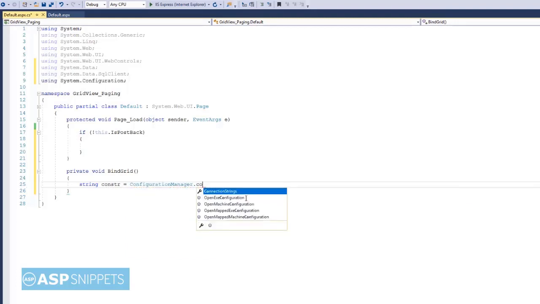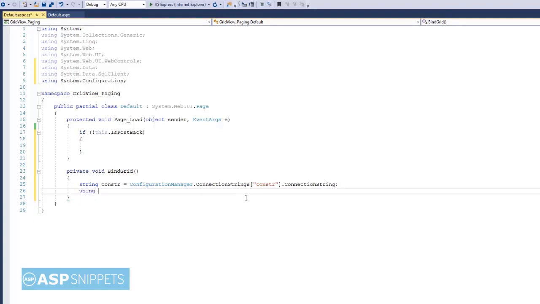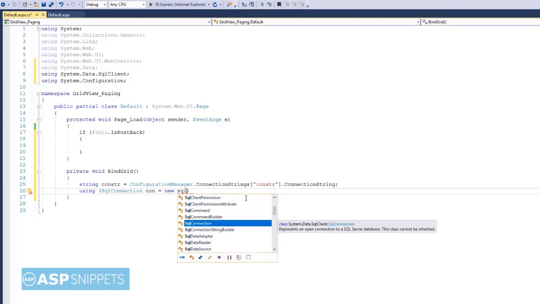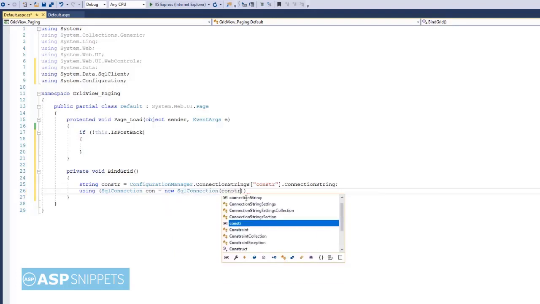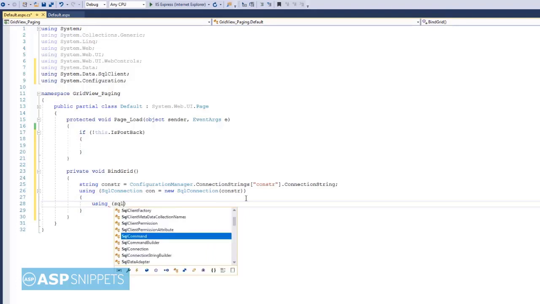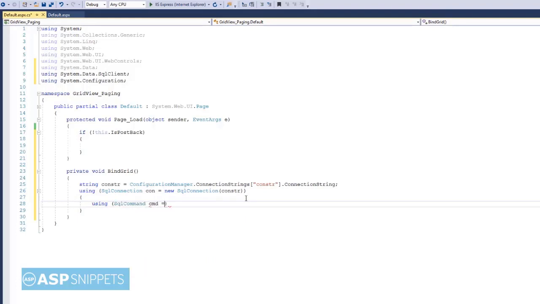Now I am fetching the connection string from the web.config file. Now I am creating an object of SqlConnection class. As you can see, I am making use of the using statement. Using statement is required when you want to destroy your objects as soon as the work is done, and it is also considered a good programming practice. So I would recommend that you also make use of using statements.